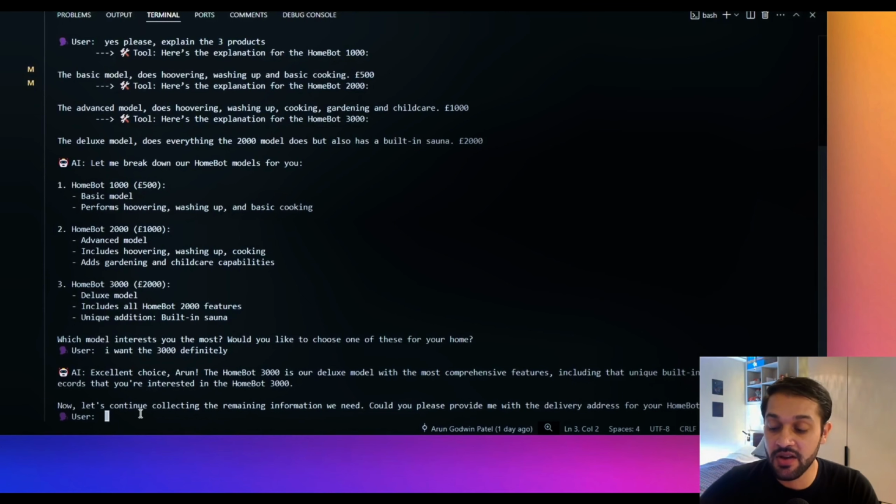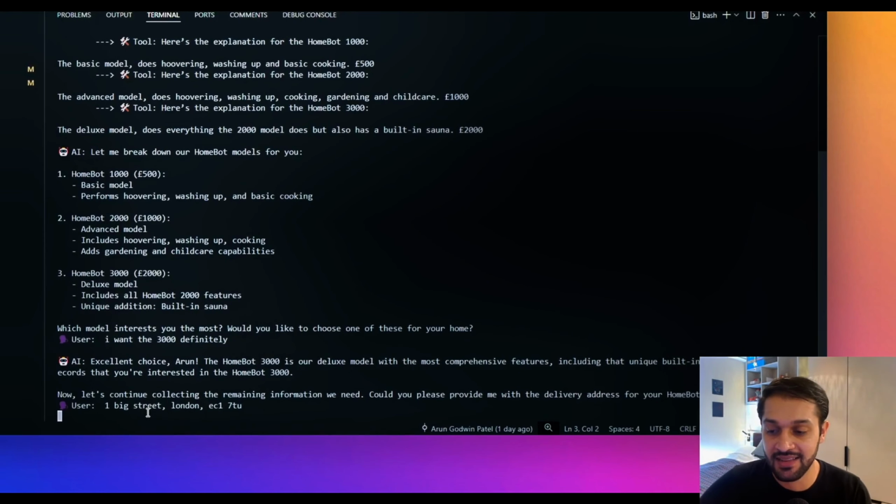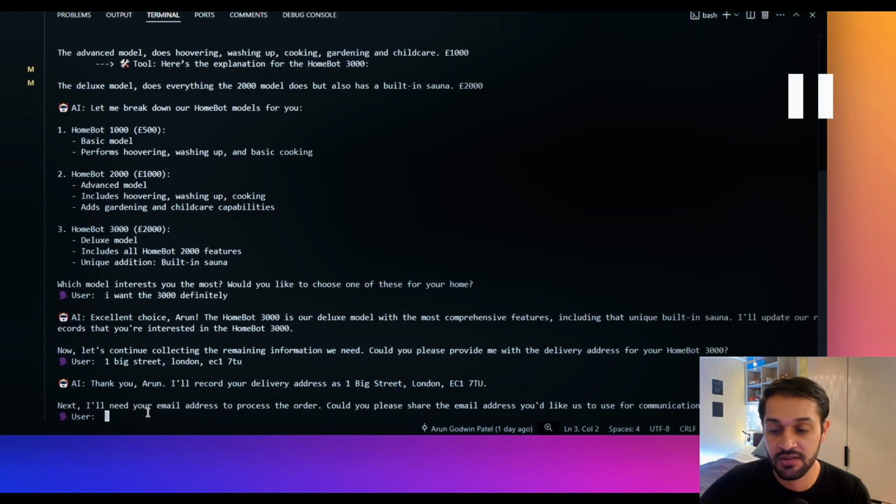And now it's telling me, okay, let's continue the conversation essentially. "There's a few more things that we need. Can you provide me with the delivery address for the HomeBot?" So once again, quite an important piece of information that the company would need. So yeah, I'm going to provide my address. Now, obviously with all these tools, especially with things like address and phone numbers, you'll want to have deeper levels of validation of these as well. So you can call external APIs to validate these. You can have some rules in your code to validate phone numbers, that sort of stuff. But once again, for now, I've kept it very simple, but you can add this in very easily.